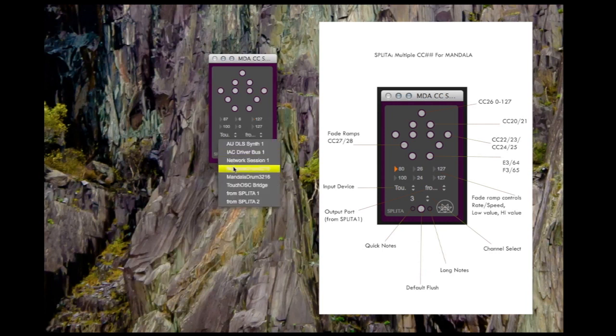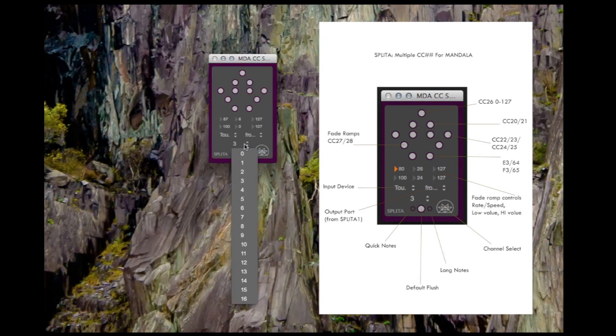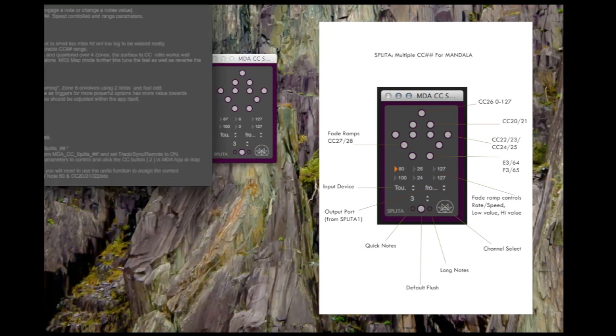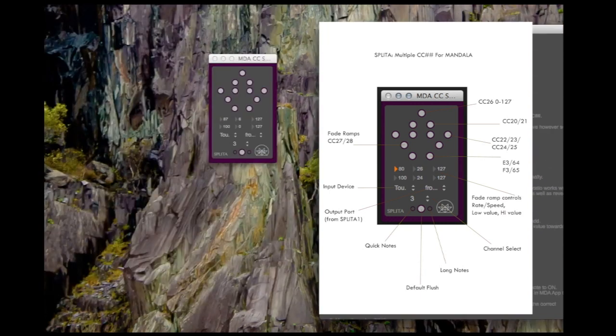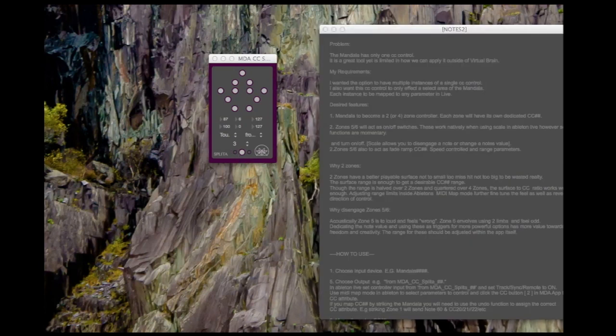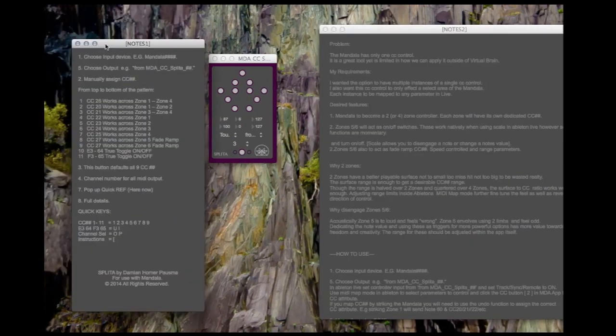Here we have our input, which is obviously going to be a Mandala of 1 or 2 or 5 choices that you may have. And then our from, and the from is from this application, being the splitter. We can change the channel. Default is 3. Here we have quick notes, or in this instance, this is the big notes. Quick notes is here. Sorry, my screen is a bit big. And then we have a default.